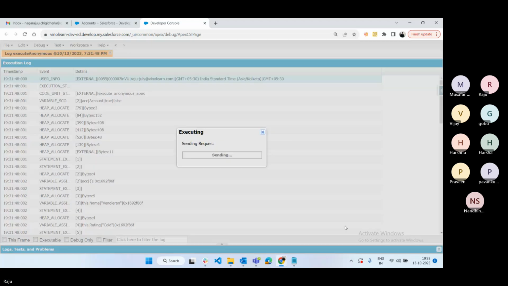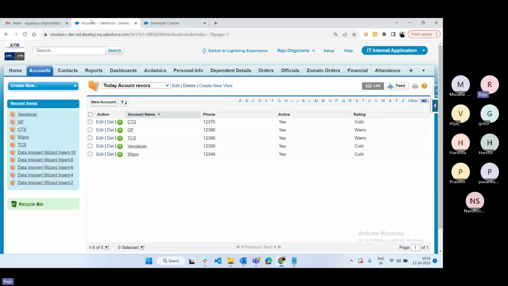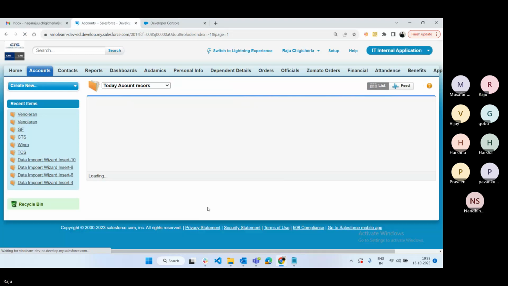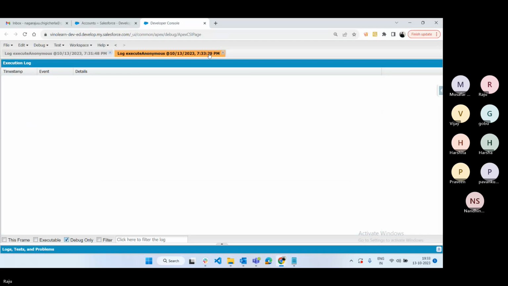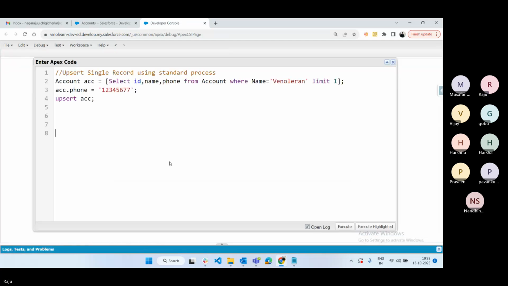Just execute now. It is executing without any error. Now previously, what was the phone number for Vinola Learn? 12356. Now refresh now. See, now refresh again. It is not updated. acc.phone. Let me check first. System.debug, System.debug. Just print the acc. Execute now. Direct is not possible. I think the ID is already there.